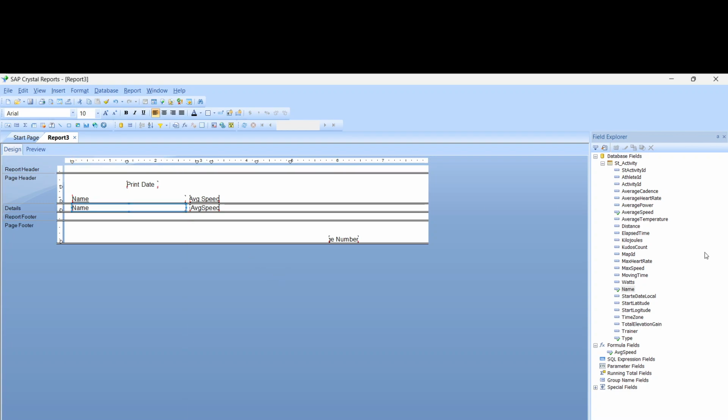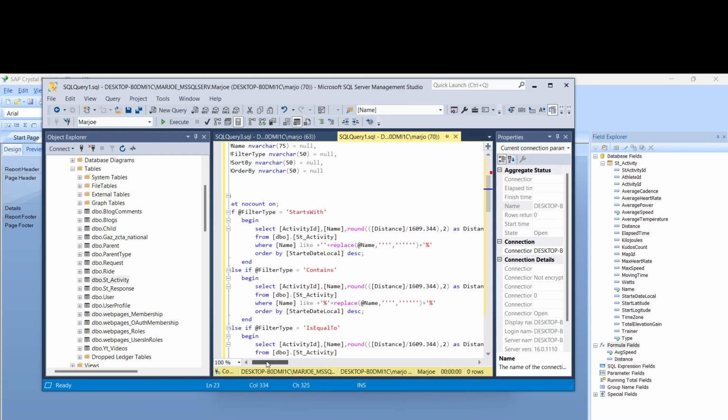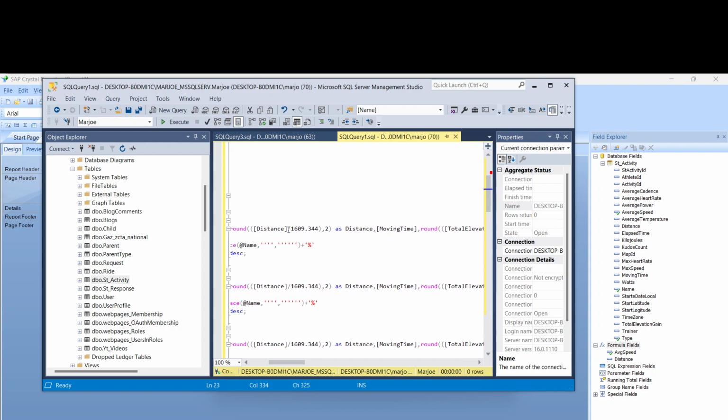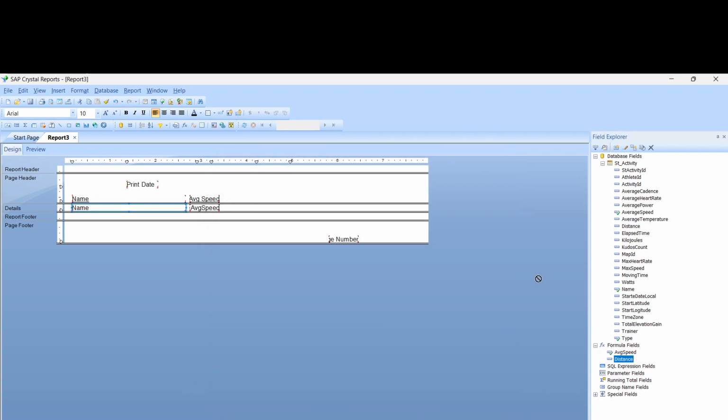And then we'll do the distance. I'll create a new formula for the distance. New, just call it the same, distance, and the formula for the distance is to divide this by this number. So we have the distance divided by this number, 1609. We'll check, see the formula is good. It's fine. We'll save it and close it. And here's the formula. We'll just drag this here.